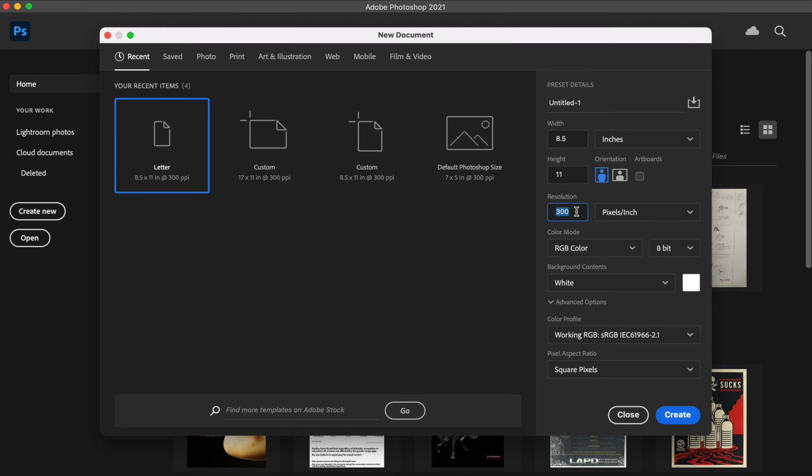If it was a screen-based document, I'd be at 72 for 300. RGB is for digital media, a screen-based media, CMYK is for print.